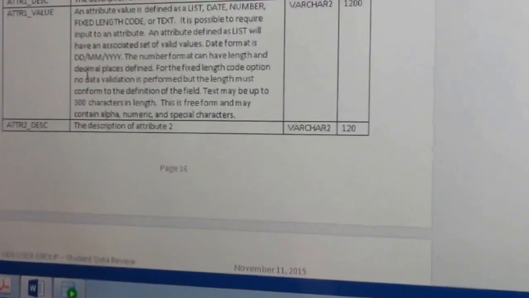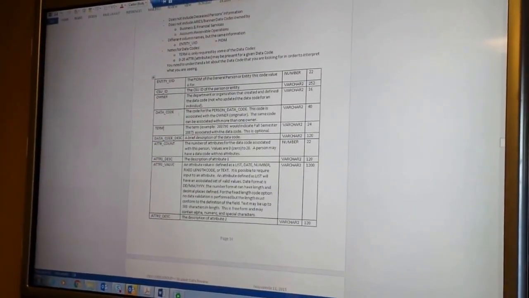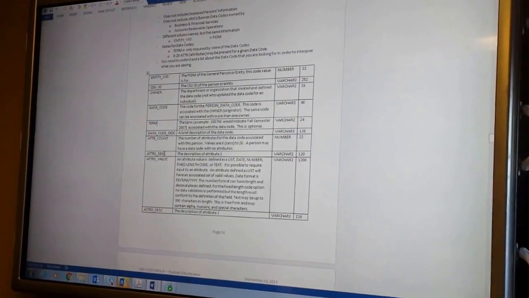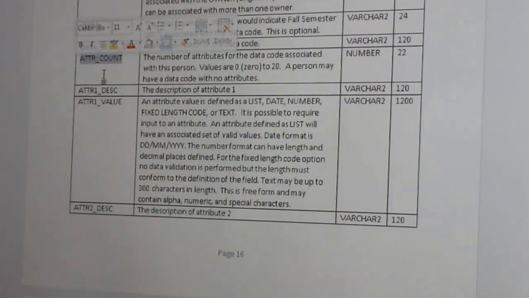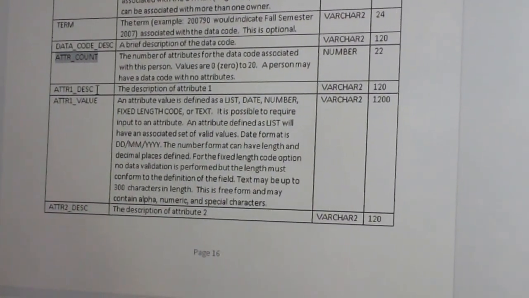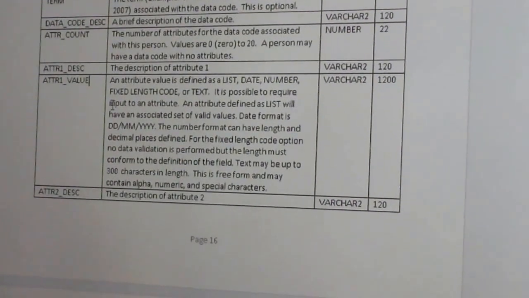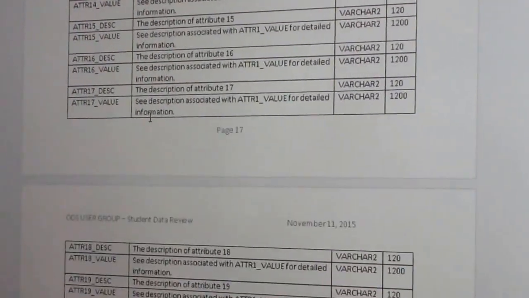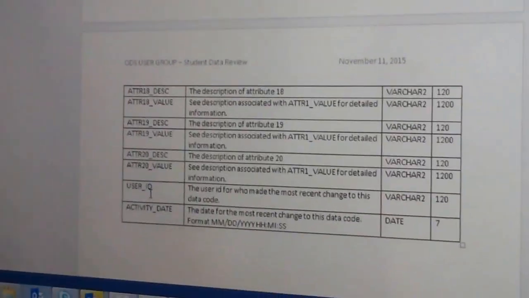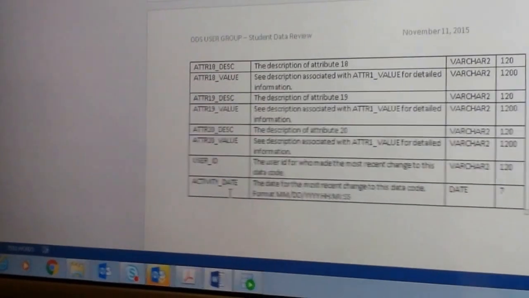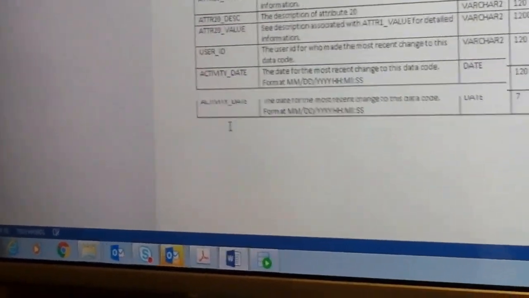And then for any given data code, attribute 1 is unique, but it is the same for everybody with that data code. It will tell you how many attributes that data code has, and for each of the attributes you'll see a description and a value. You'll see all 20 of those sitting there. And then the user ID, who last updated it, and the date they last updated it. So you really have to understand the data code you're looking for and know what to expect. But once you start looking at a specific data code, all of the data will be the same.